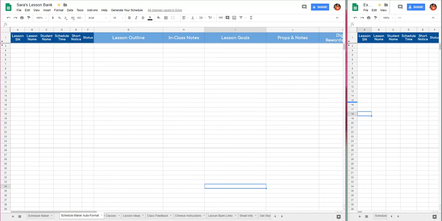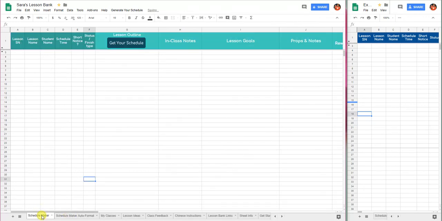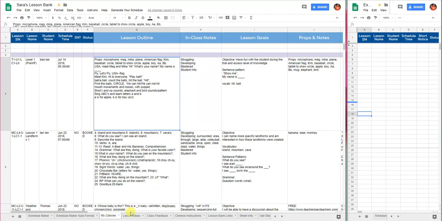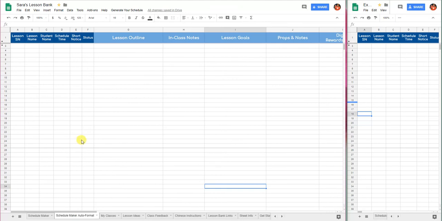So just come down here. There, good. So now I have my schedule maker, named schedule maker, as the first tab, and schedule maker auto format as the second one. And now it will work. You didn't have to get rid of your my classes tab or anything else that you've added in. This will refresh, reset, and everything will work.